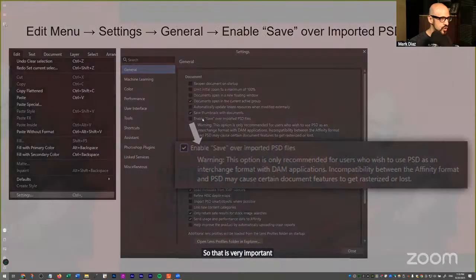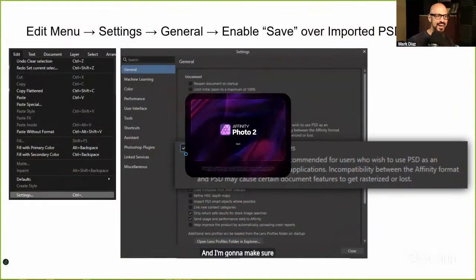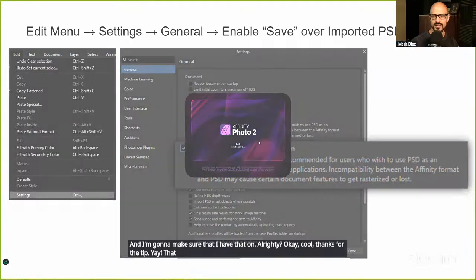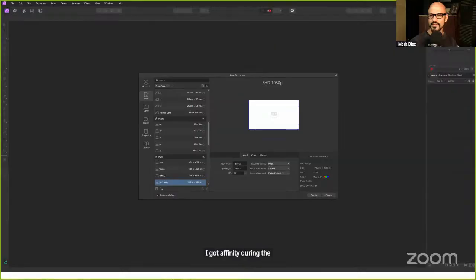I'm going to open Affinity Photo and I'm gonna make sure that I have that on. Alrighty? Okay, cool. Thanks for the tip. Yay! That's something that we need. I got Affinity during the Adobe first fire sale for 50.